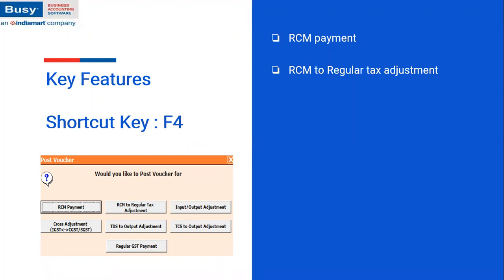And RCM to regular tax adjustment. If reverse charge mechanism RCM is applicable for a particular voucher, then that RCM adjust tax amount you can adjust with the help of regular tax adjustment using this button. Input output adjustment. For example, IGST input available means input credit is available, so that input credit you can adjust with the IGST output liability, that is IGST output. That kind of adjustment voucher you can post using the F4 shortcut key utility.